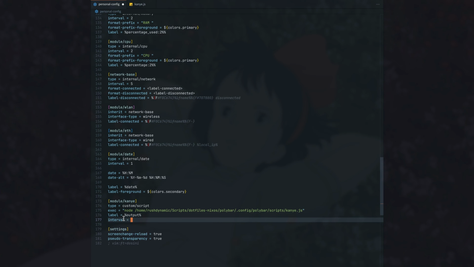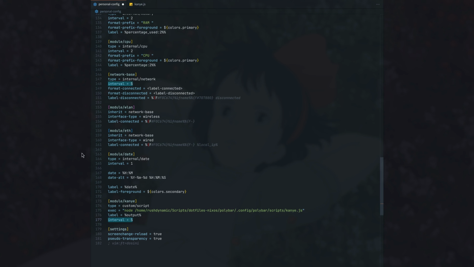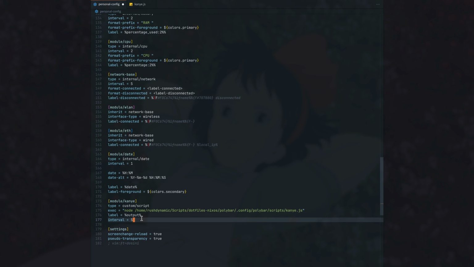Okay, we need an interval. So this is actually kind of interesting because if you give an interval of 5, what this actually means is Polybar is going to run this exec script every 5 seconds. So this is defined in seconds. So you can basically do this in 2 ways. You can either handle the interval inside of the script itself and you can get rid of this parameter completely, or for a simple enough case like ours, we can just let Polybar take care of this for us.